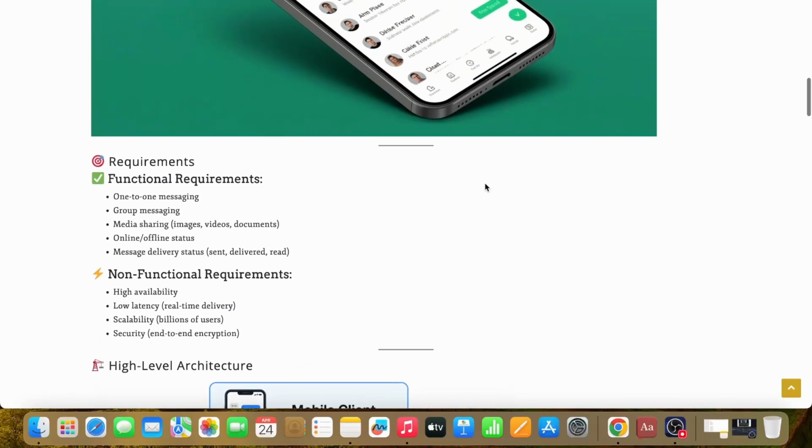Before going to the component part, we'll understand two things: functional requirements and non-functional requirements. Functional requirements mean the objective of the application, that is one-to-one messaging, group messaging and media sharing. In WhatsApp we are able to send images, videos and documents. We can do group messaging; I think there is a limit of 200 people in one group, and people can message to and fro in the group. One-to-one messaging is also there. That is the basic requirement.